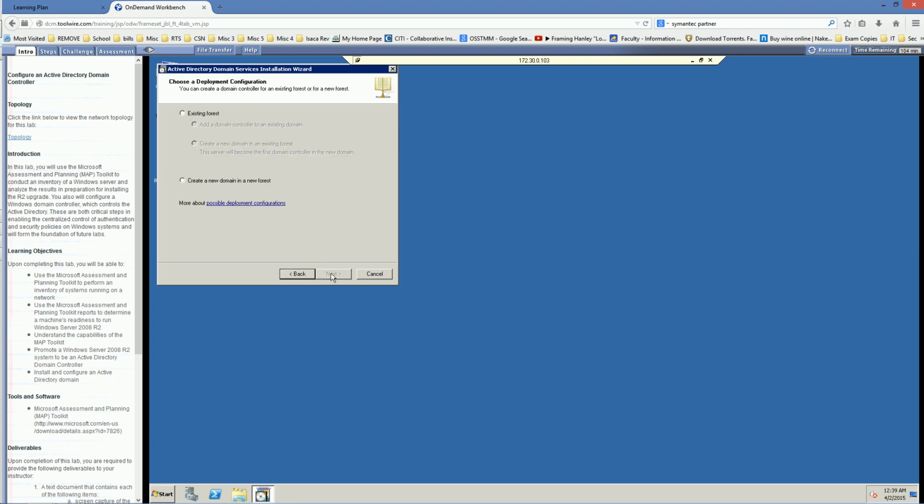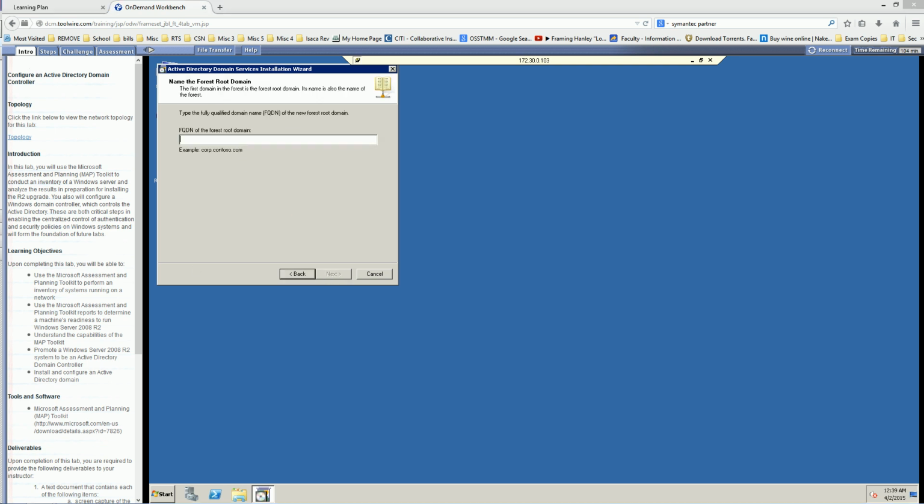Do we have an existing forest? No, we don't. We have no other Active Directory, so we're setting up a new Active Directory with a new forest. We're going to be calling it corp.swift.com, which is kind of weird because we could also set up swift.com as its own domain and then have corp.swift.com as a subdomain.